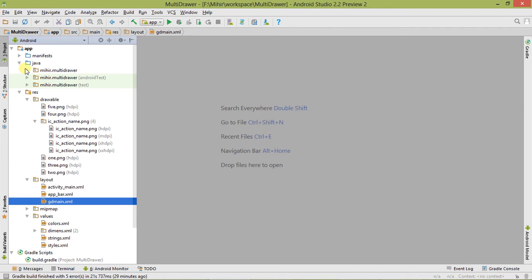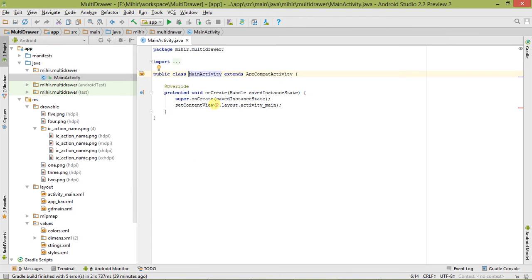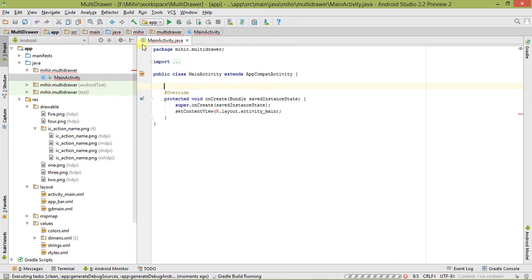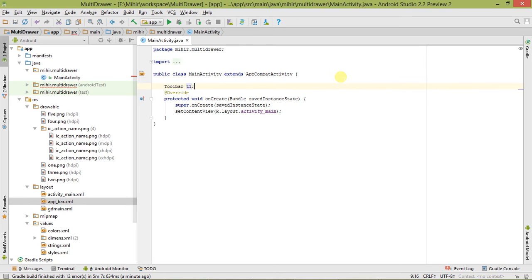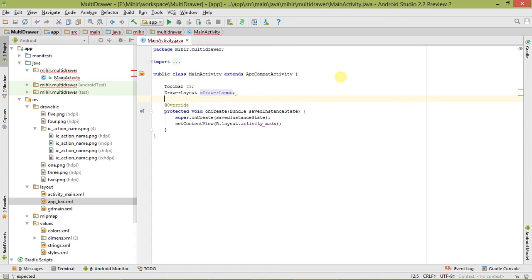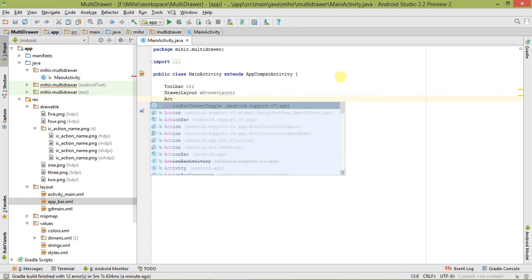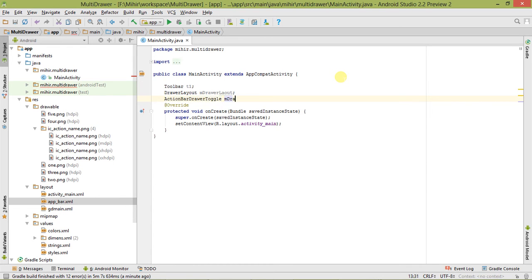Okay guys, now let's move to Java file. Okay guys, here let's first build our project. So let's take toolbar. Okay, let's create its object t1. Now let's take drawer layout and creating its object 2. Okay, so now action bar drawer toggle. Here am drawer toggle. Okay guys, so now let's take image button.